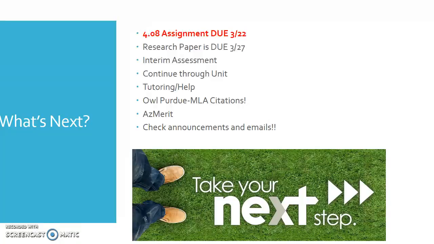The interim assessment, number 5. Most of you have done it, but there's quite a few of you who have not. Please do that by Sunday. Continue going through the unit. Come to tutoring and help. We have that tomorrow. Hopefully everything will be up and ready for then. OWL Purdue, MLA citations. If you have any questions that were not covered in the slides, make sure you're going to OWL Purdue.